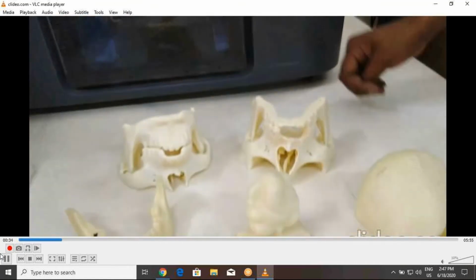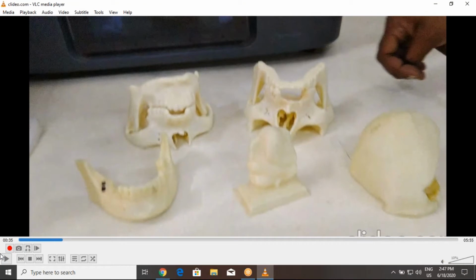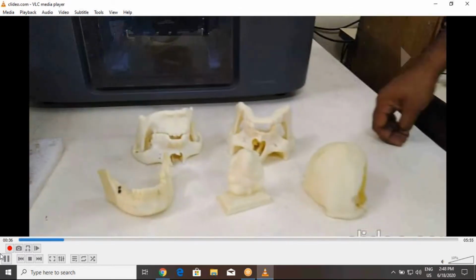And we are moving on to some printed parts made using the Mozo 3D printer. We can see here some mandible and skull models. One is the Ganesh idol we printed in a Mozo 3D printer.